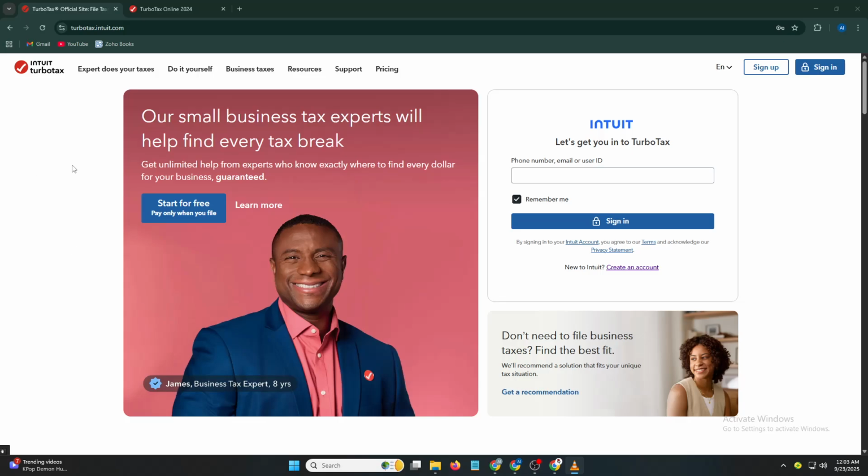Today I'm going to show you how to enter NSOs in TurboTax step by step. Whether you're a first-time filer or just want to make sure your stock options are reported correctly, this guide has got you covered. Stick around until the end because I'll share a tip that can make the process much smoother.